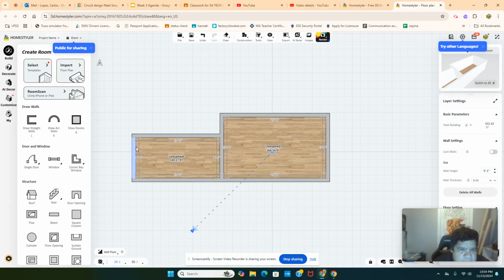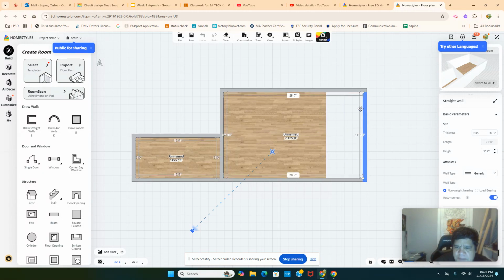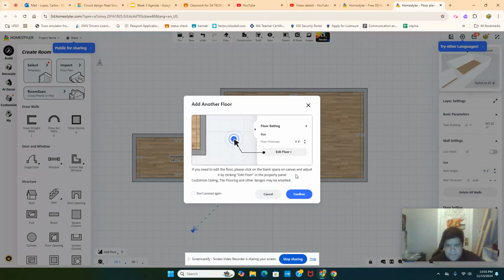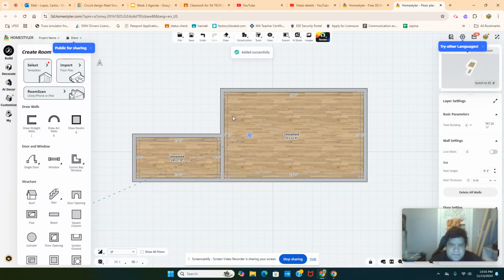Alright, might make this a little bigger, just for me. Alright, that is going to be the overall house. I'm going to add another level to this on the bottom left. I'm going to add one more upper floor, confirm. So now there are 2 floors.